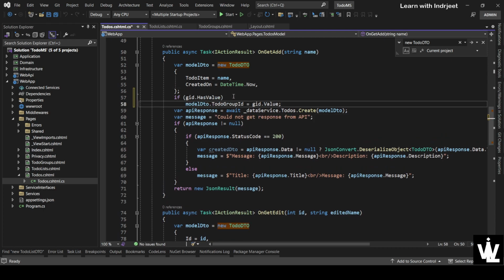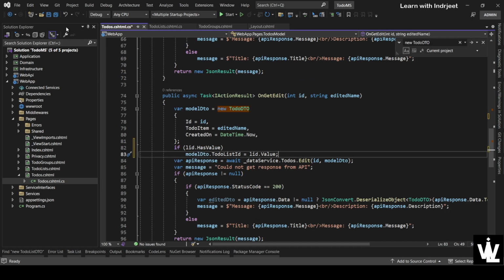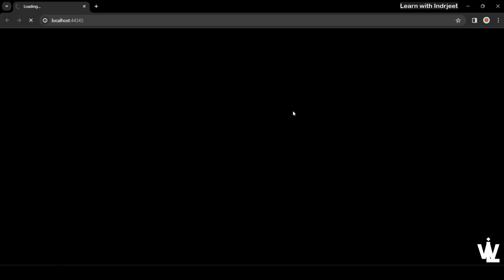Let's add that line, but this time it will be LID and it will be a to-do list ID, and then LID dot value. So we are adding a list ID value if it has something in it while adding and while editing. Save all, and let's see the functionality in action.